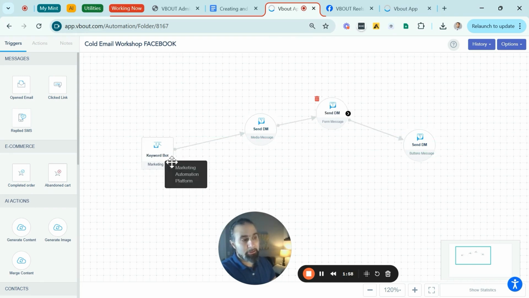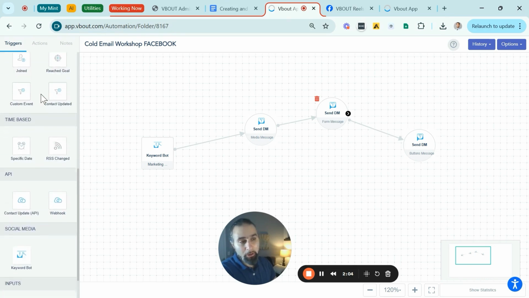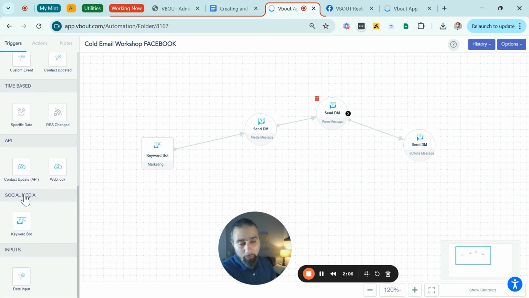It says there's a keyword bot trigger. The triggers are usually in square shape. On the left, all the tabs here are different kinds of triggers. The one I'm focusing on is a social media keyword bot in this example, and I dragged it and dropped it from the left to the panel.